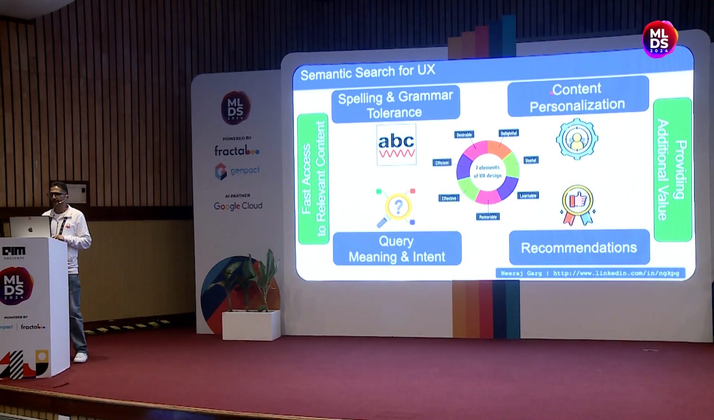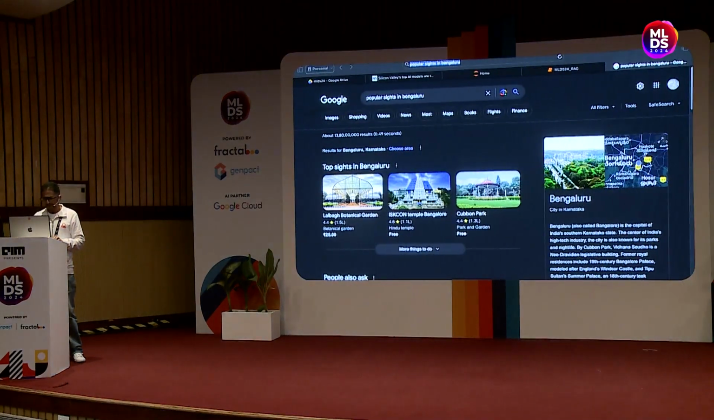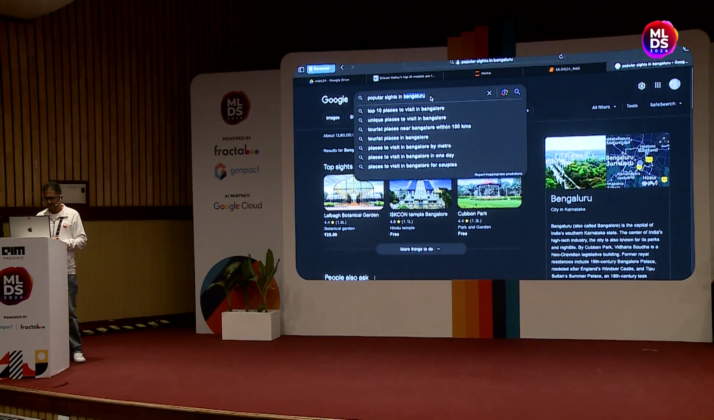Now, for ensuring a good user experience, we can use semantic search to provide fast access to relevant content, because we now have access to the meaning and intent of the user's query, but also we have access to other features like spelling and grammar tolerance. So what does that mean? Well, I'm sure you have experienced that yourself, but let me just show you once.